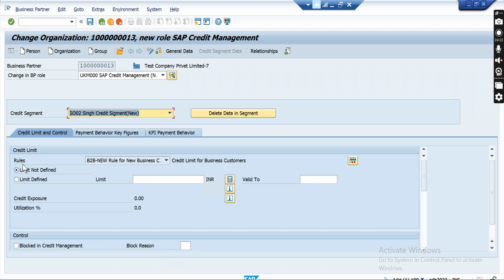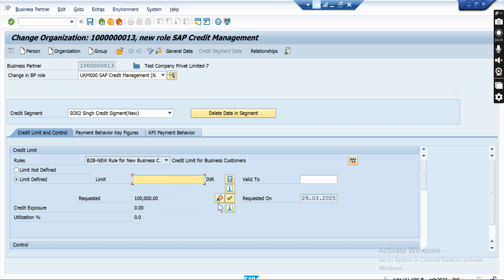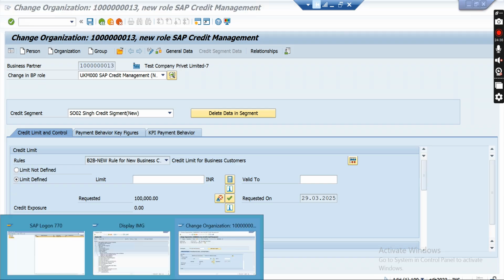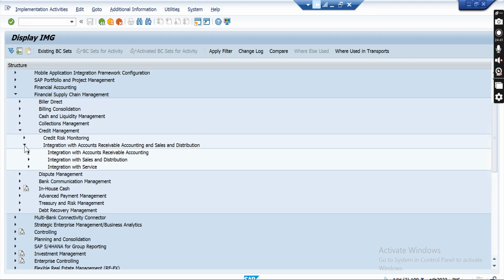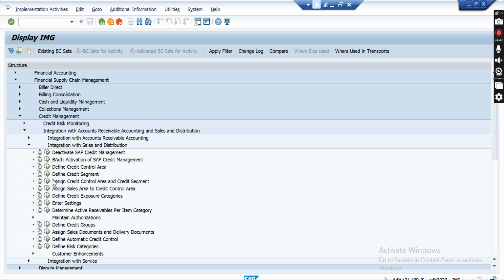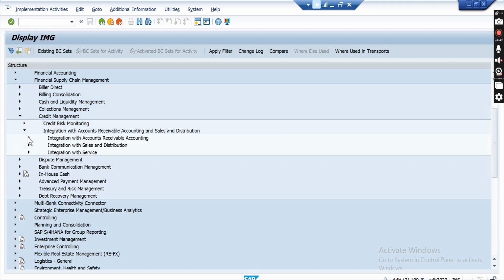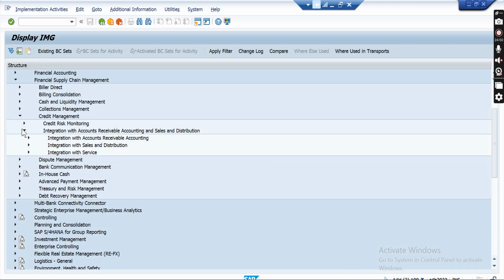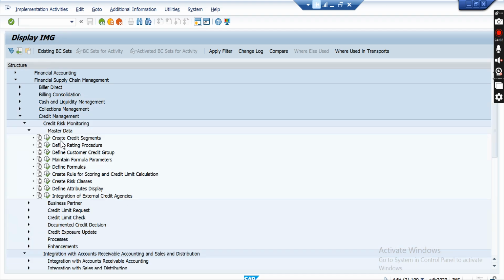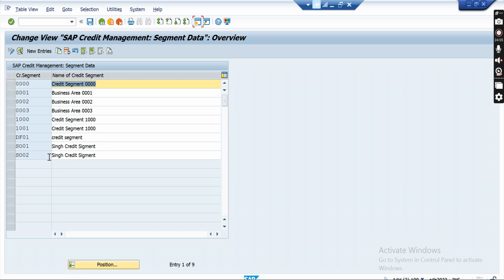Automatically the rule is coming from the credit profile, limit defined. So I'm putting the limit 1, 2, 3, 4, 5, 1 lakh. I have put in a request in this configuration. Let me show you this one: credit management, master data, credit segment. So this is my credit segment.